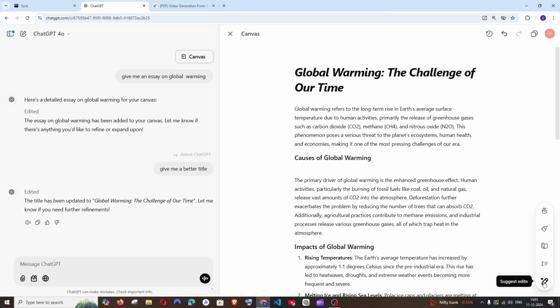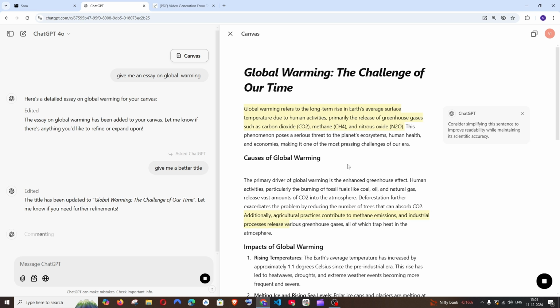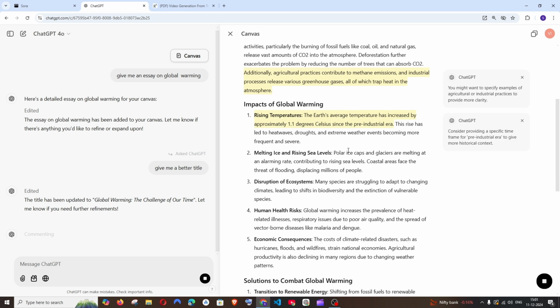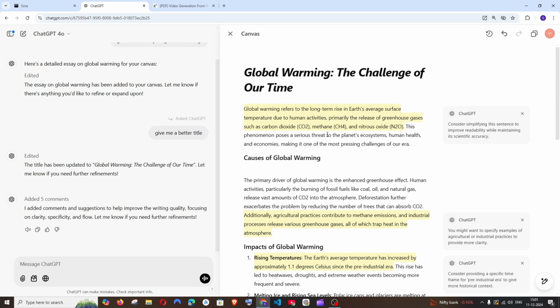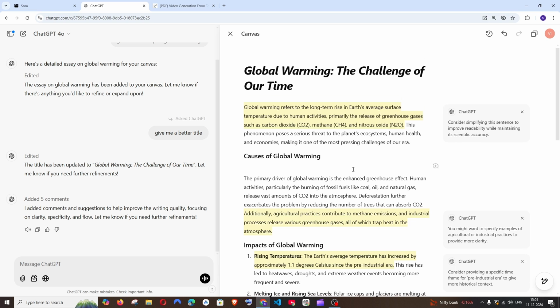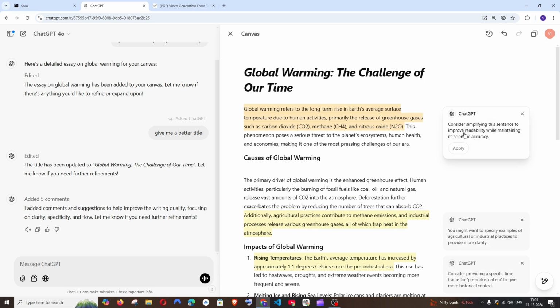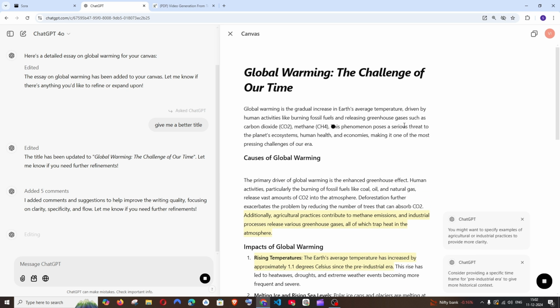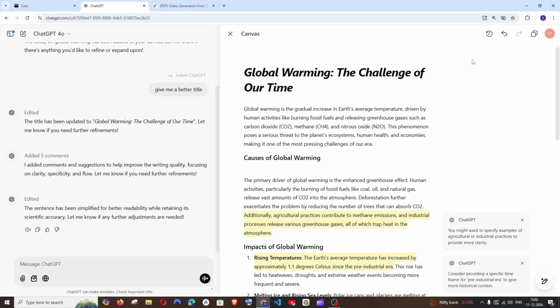First is suggest edits. If you click this, it gives some comments, so that's really cool. It also highlights the places where it has a comment. For example, it has highlighted this place and it's saying consider simplifying the sentence to improve readability. In case you want to apply this comment, just click on apply. It will edit the text and make it more readable. See, something like this. That was done within a flash.